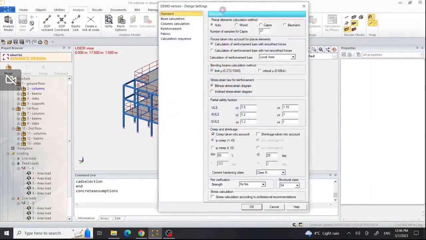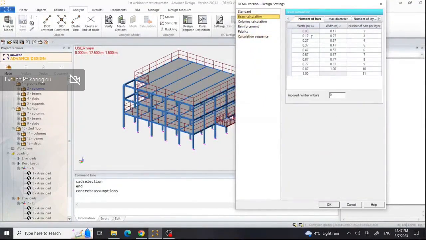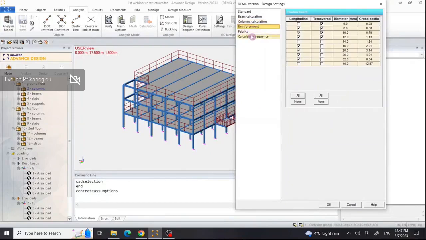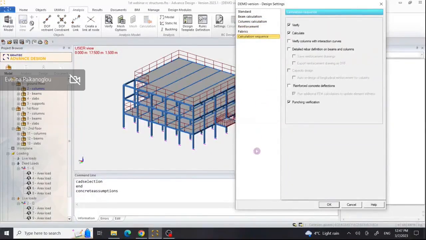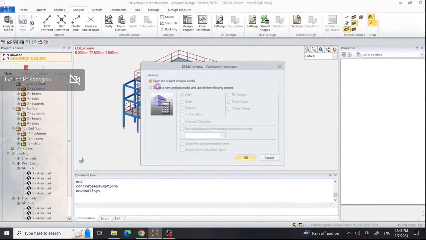The last thing before running the reinforced concrete design is to check the design settings. For now, I will keep the default settings. The settings have to do with the beam and column calculation in terms of the reinforcement applied, and some other effects, for example, cracking and punching shear, whether they are considered or not. For now, I'll keep the default settings, and I will run the analysis.